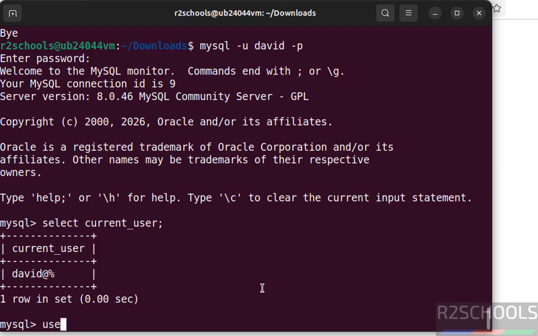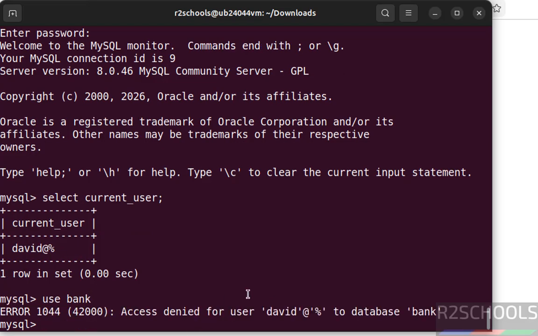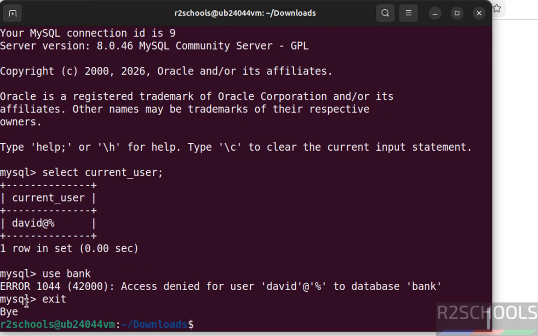Now try to access the database that you have created. See, access denied for user david to database bank, because we have created the user but haven't granted any privileges to this user on this database. Okay, exit.